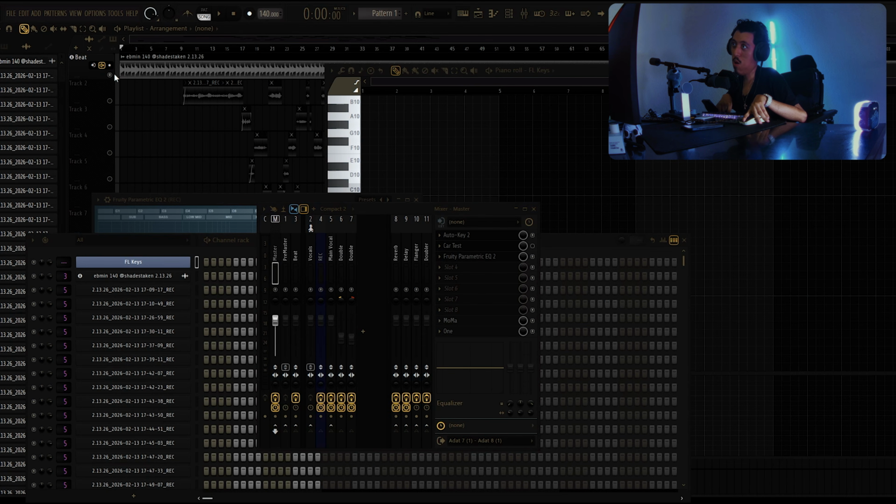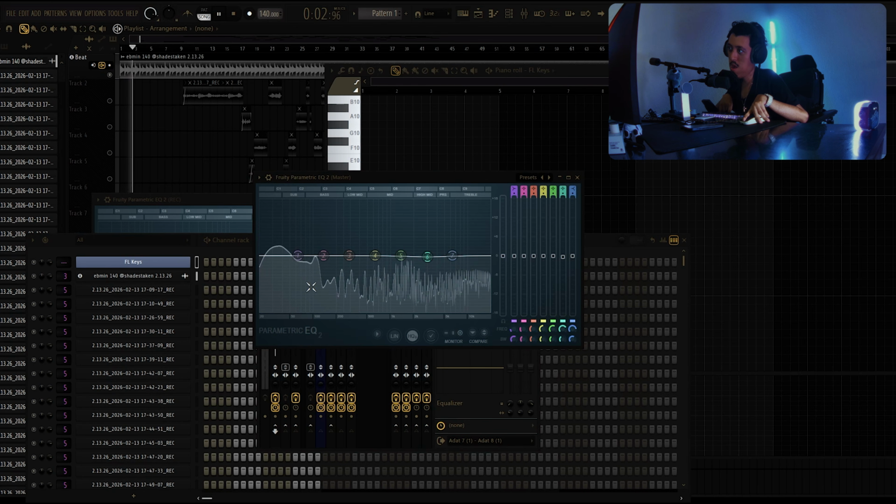Let's take a look at where the sounds of the beat are. So we look at the bass, the instrument that this is, and it goes out to here.